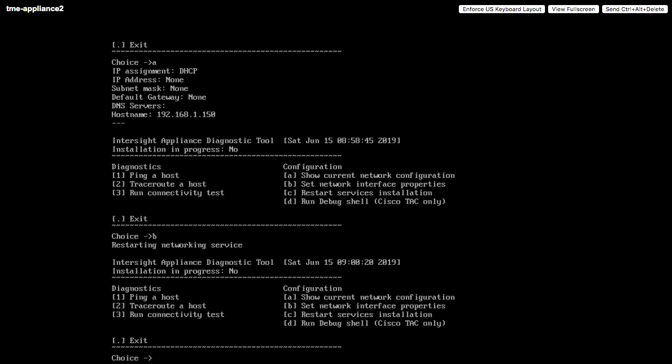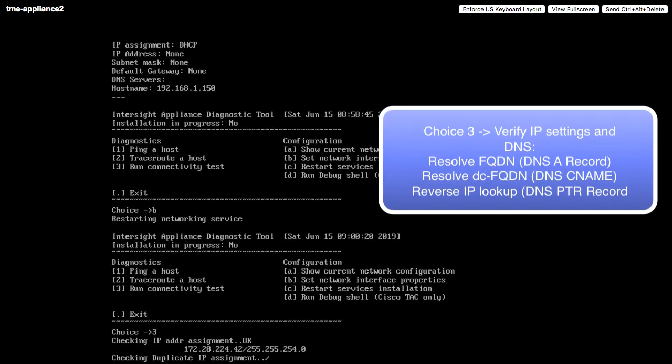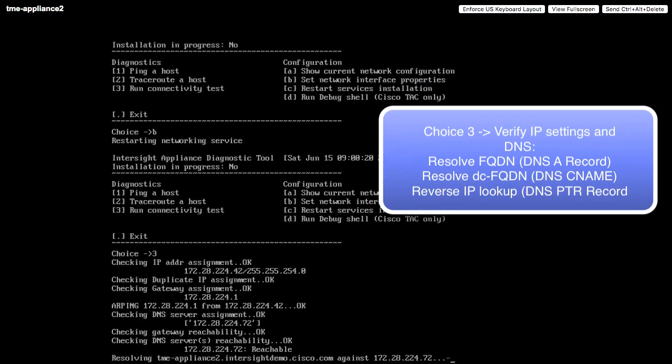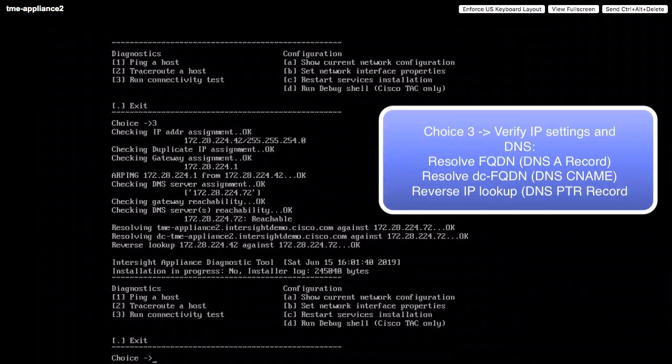Choice 3 verifies my IP and DNS settings, including that I have a DNS A record with my fully qualified domain name, a DNS CNAME referring to that A record with DC- prefix for device connector, and that reverse IP lookup is working with a DNS pointer record.